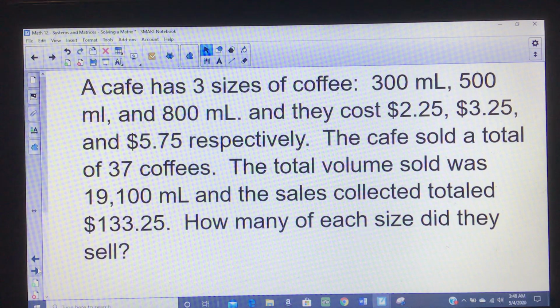They also give me the cost of them. So the small coffee costs $2.25, the medium coffee costs $3.25, and the large coffee costs $5.75. And then finally, they give me that last piece of information, that the total number of coffees they sold, we'll say for the day, was 37 coffees. So now they're going to give me the totals of everything. Not only did they sell 37 coffees, but the total volume of coffee sold was 19,100 milliliters. And then the total sales they collected was $133.25.